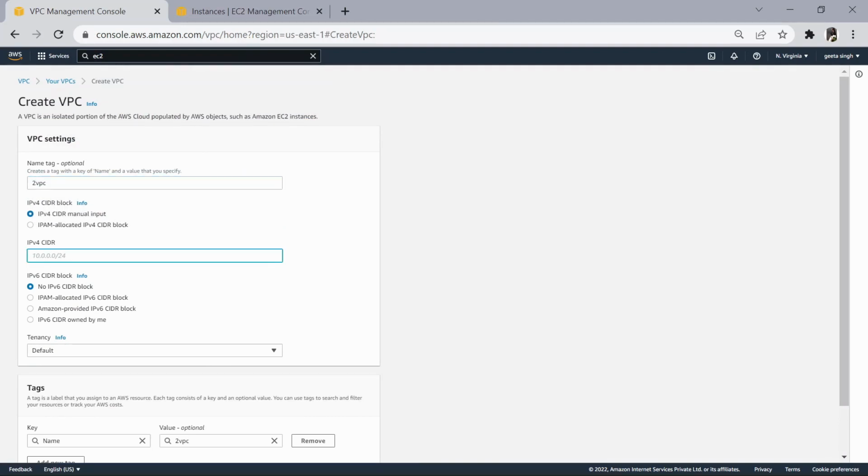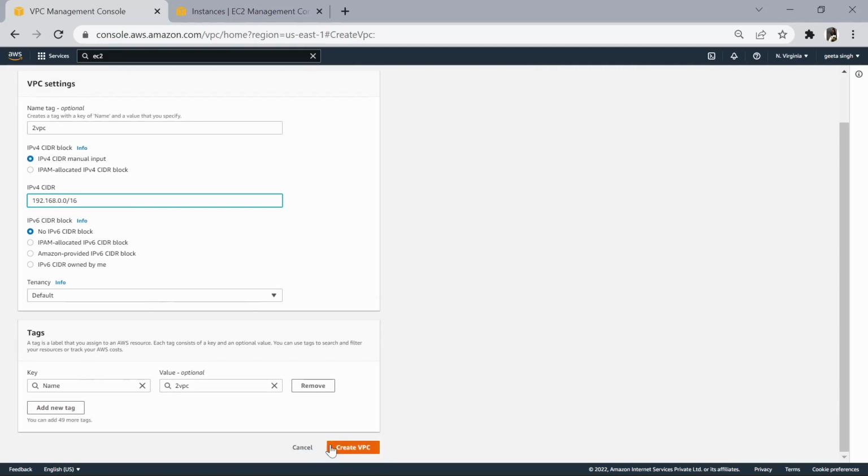Let's give it a CIDR. Now this CIDR cannot be 10 because we need to establish a peering connection. So let's give it a CIDR from the block C, 192.168.0.0/16, and create.